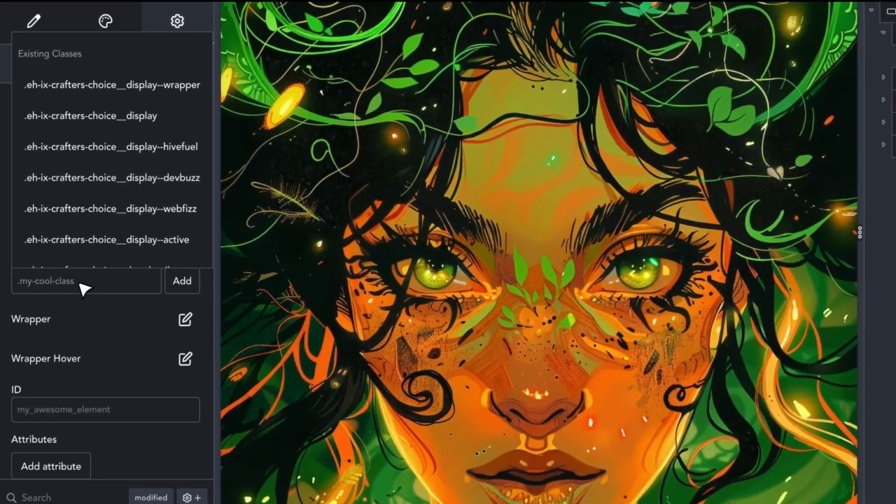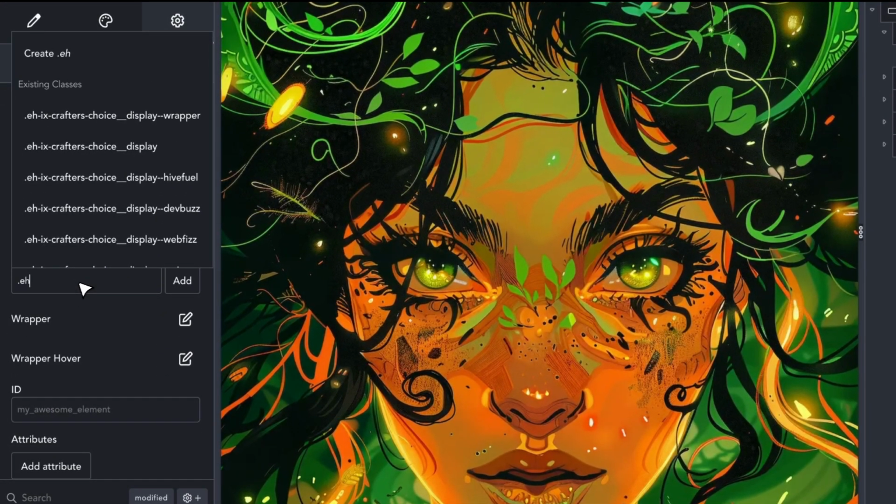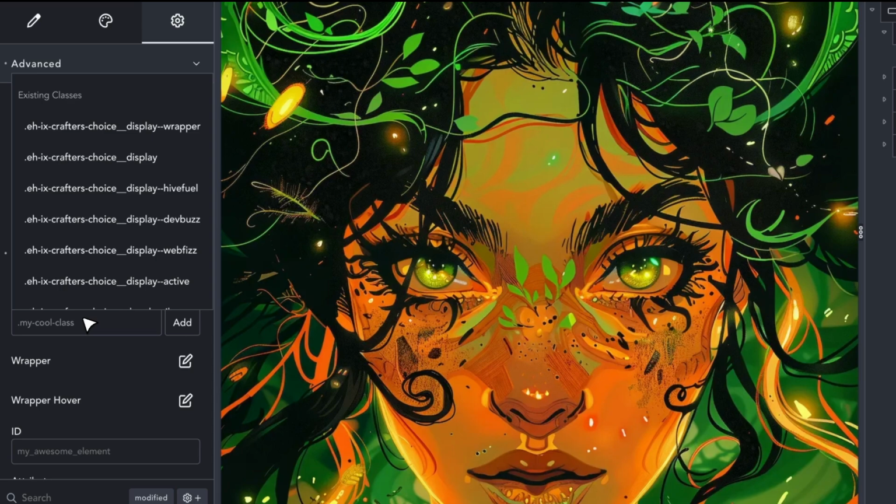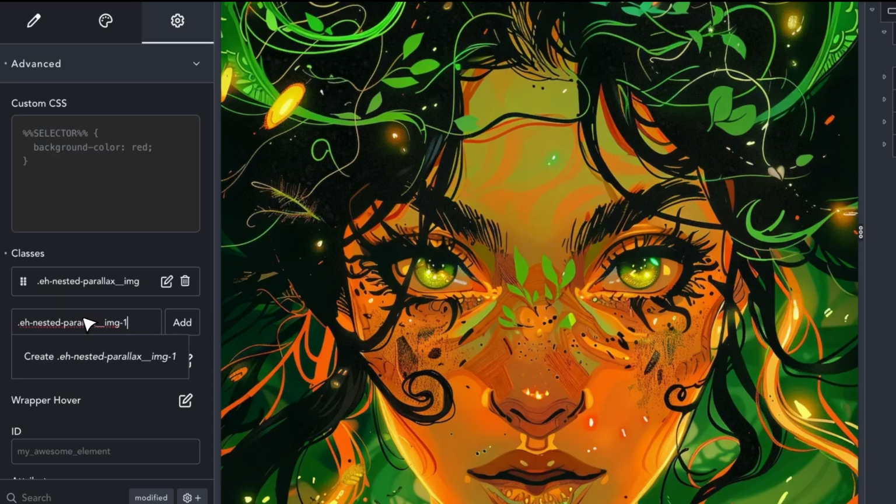Next, we will add a few CSS classes to the first image. We need a CSS class that will be common to all the background images, an active CSS class that makes the image visible, and a unique CSS class per image.